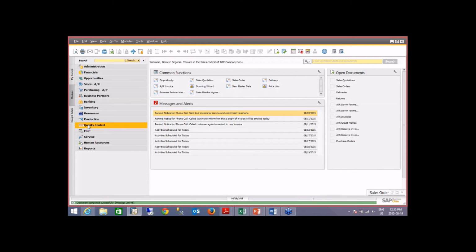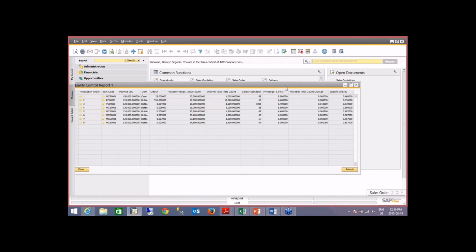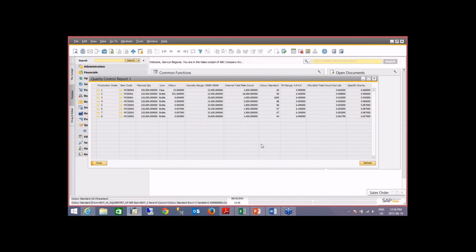I've got a brand new module called Quality Control. Remember my sub-module? I created something called QC Report 1. I click on that, and it calls that Crystal report that I wrote earlier today. I've created some drill down arrows. Basically, this quality control report is giving me data on some fields: my viscosity range, my total plate count, my color standard, my pH range. These are quality control fields that I have within my production order, for example.